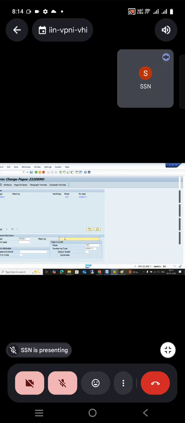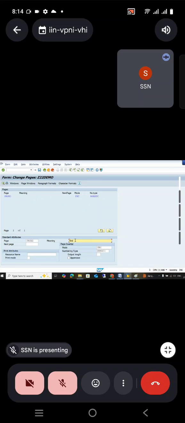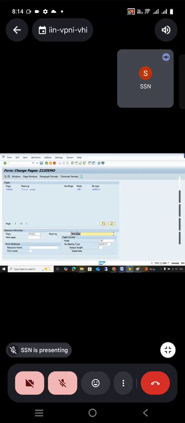Page one, I'm just taking the description. First page I'm just giving, and continuation, if you want to repeat the same, what is the next page? I don't have any page, I've created only one. Repetition, I'm just taking the same page. Okay, pages is for creating the page.